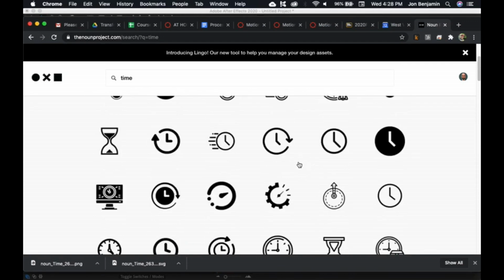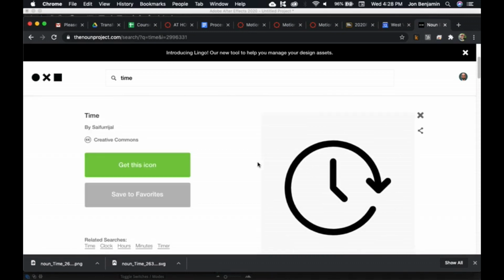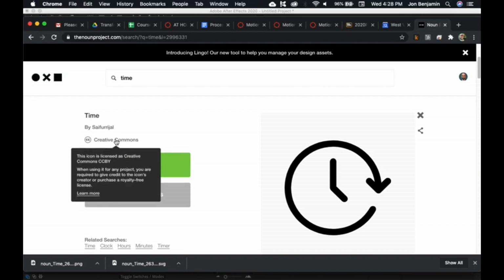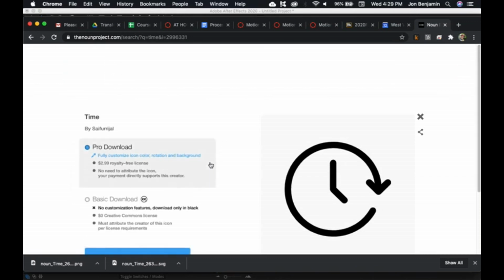All right, so I want a little clock, just something really simple. I like this one with the arrow. And so I'm going to click on that, and I can say, get this icon. Now, see, it says it's a Creative Commons license, but it's CC BY. So in other words, it's free for you to use, but you have to give attribution. All right, so I'm going to say, get this icon.